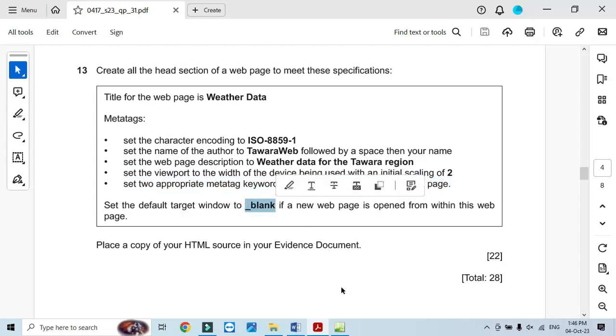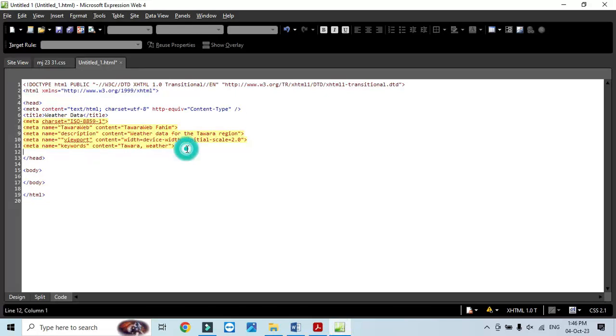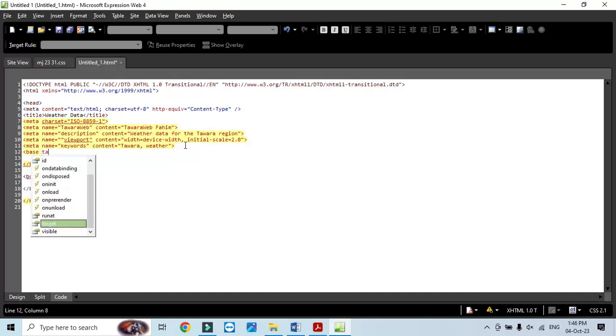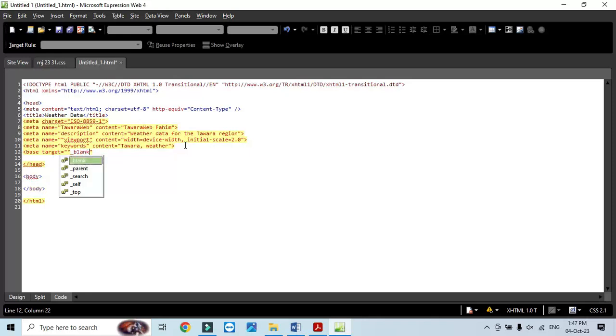So we just simply say here base target, and then target is equal to underscore blank. That's it. And then after we just close the tags, and that's all for the web page part, I guess.